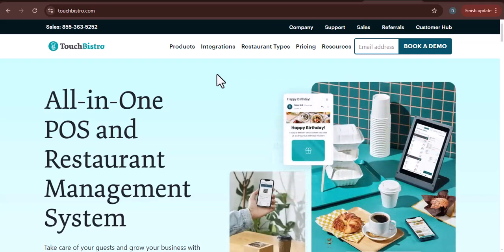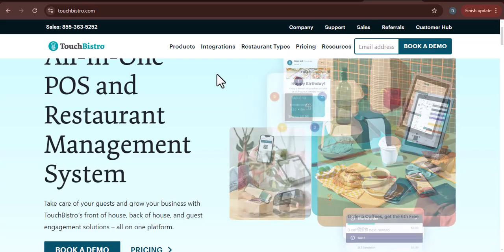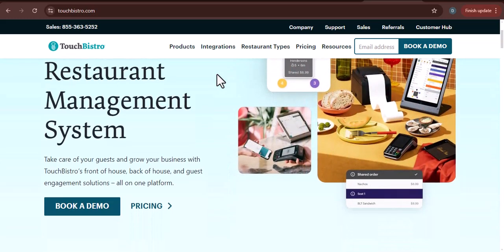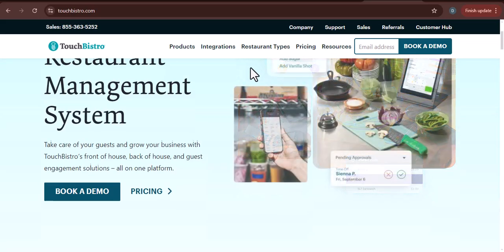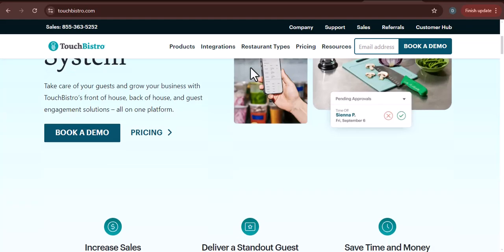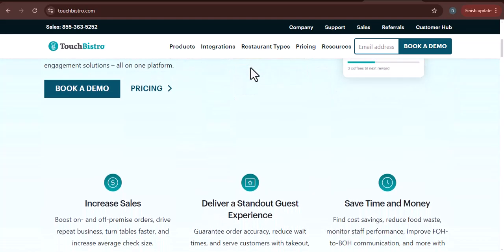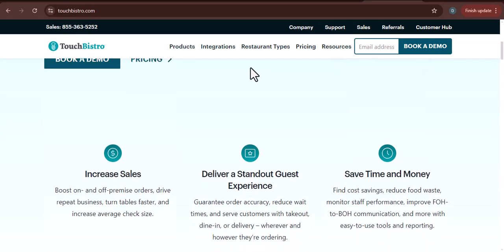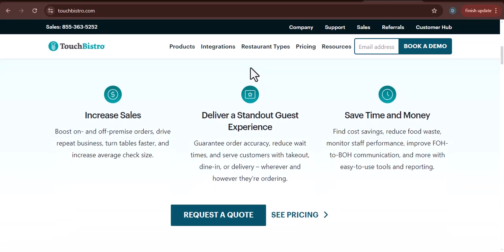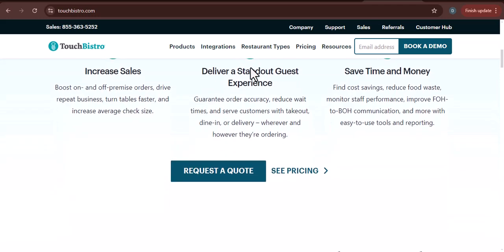How to delete a modifier group on TouchBistro. A quick guide. Have you ever found yourself overwhelmed by the sheer number of modifier groups on your TouchBistro system? Maybe you've created a few too many, or perhaps you've simply outgrown the ones you initially set up. Whatever the reason, deleting unnecessary modifier groups can streamline your operations and make managing your menu a breeze. In this video, we'll walk you through the simple steps to remove a modifier group from your TouchBistro system.